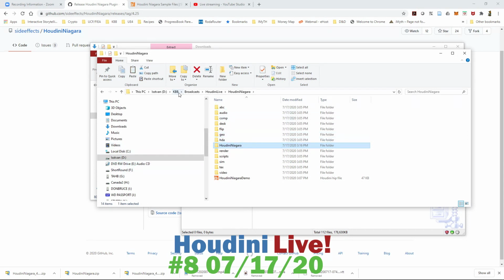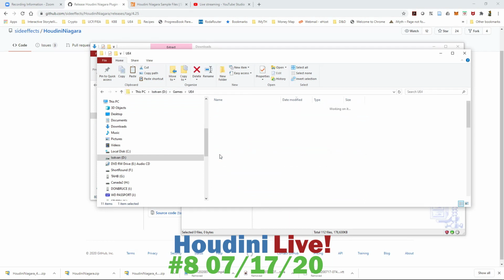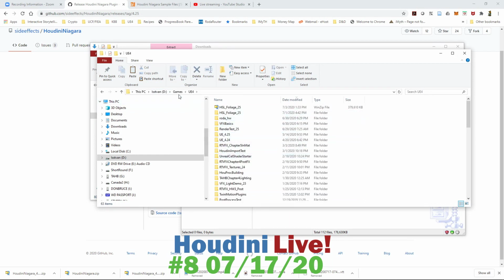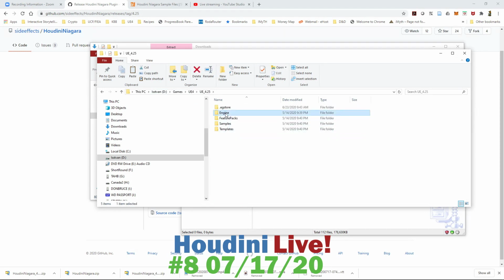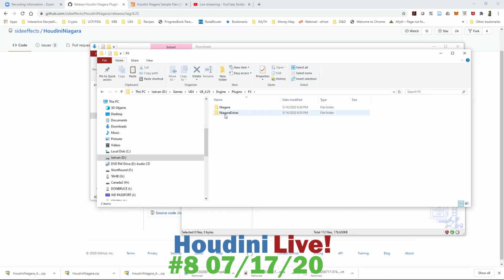Now I'm going to go back to my games folder where I have my version of UE. Know what I'm going to do? I lied. Well, you could do this, and for some reason mine isn't working, but this worked on my other machine, so I'm going to show you what to do. I'm going to go into my UE425, go into the engine folder, go into plugins, FX, and right where it says Niagara and Niagara Extras, I'm going to hit Control V, and I'm going to paste the plugin that was in there.